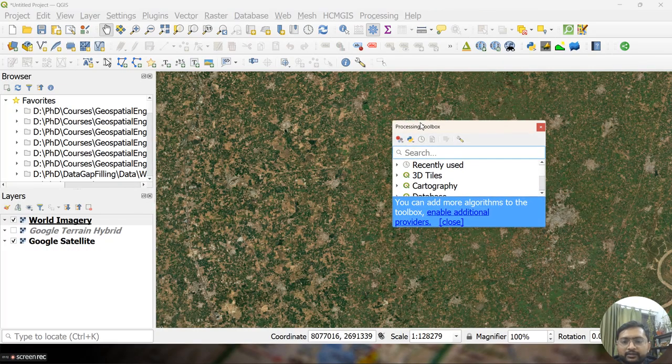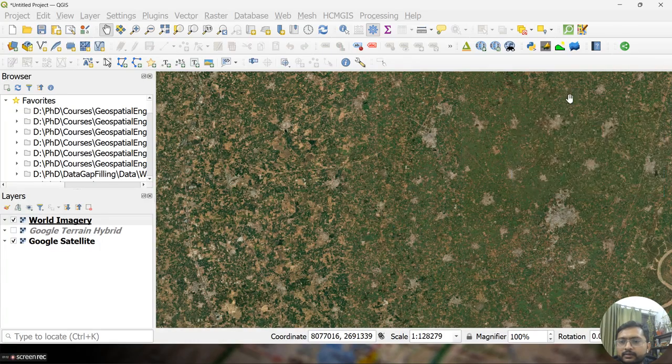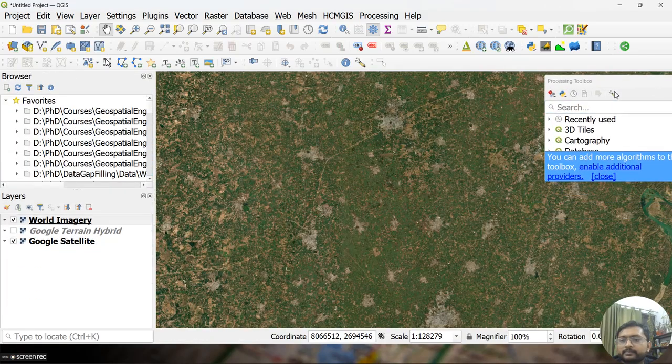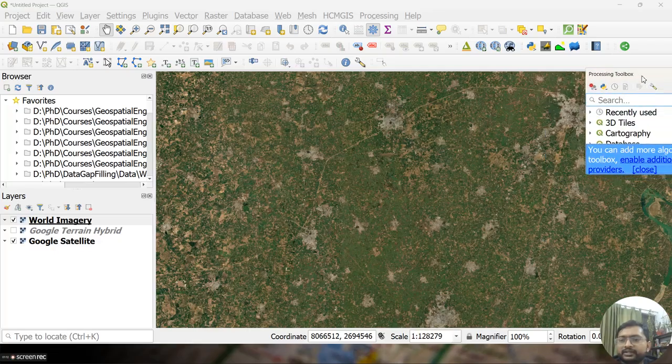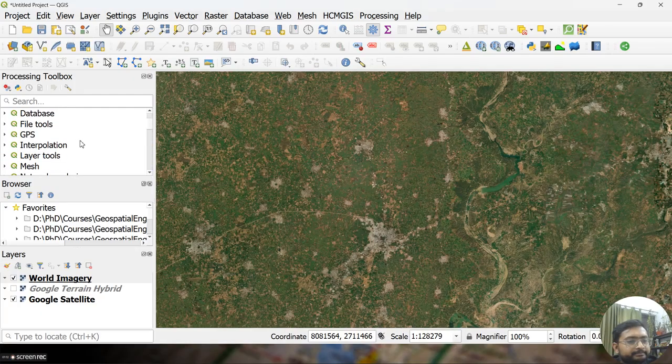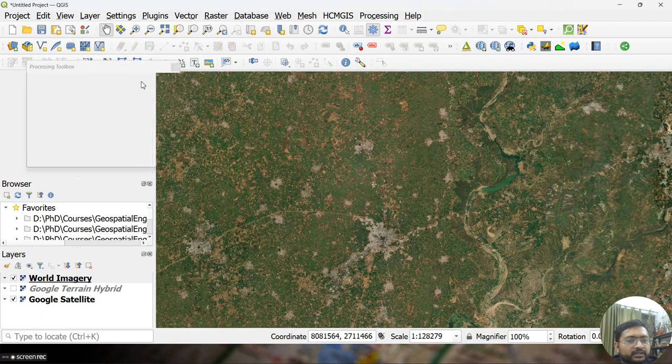If it is not happening, you can right click and move. Okay, I will just do it again. Basically, using drag and drop, you can dock and undock the various things. I will keep it on the right for now. Let's try again.